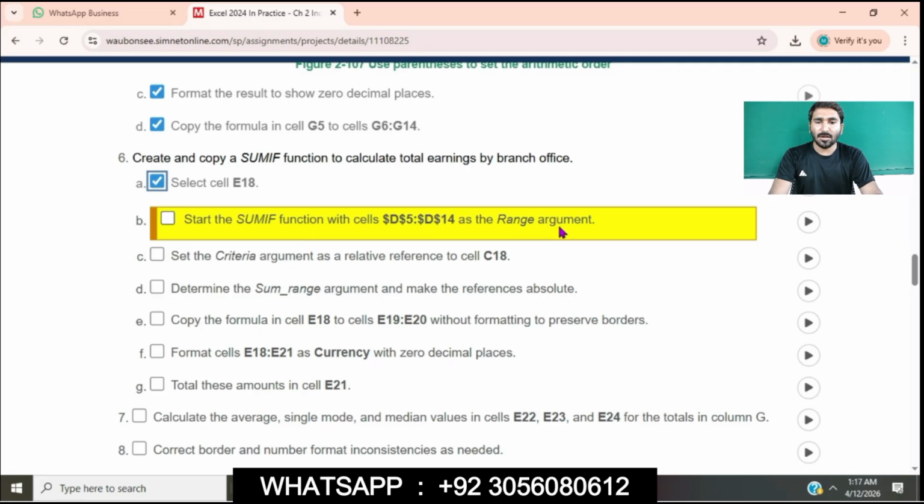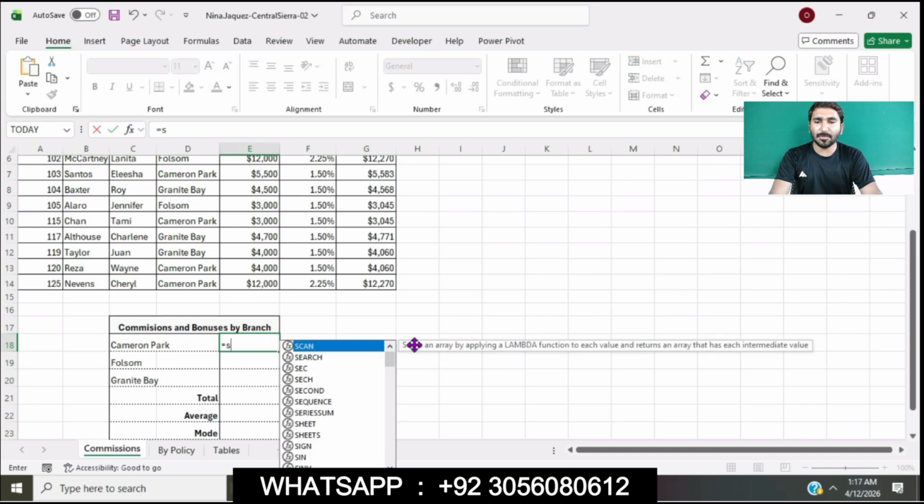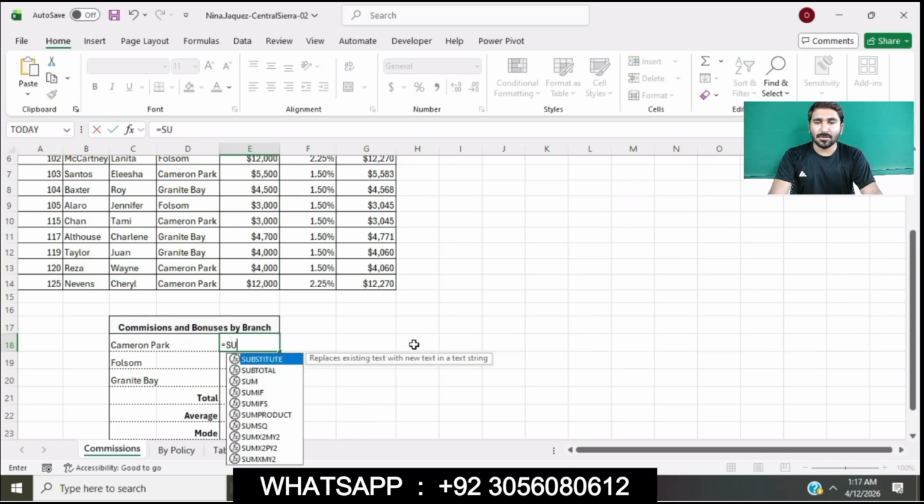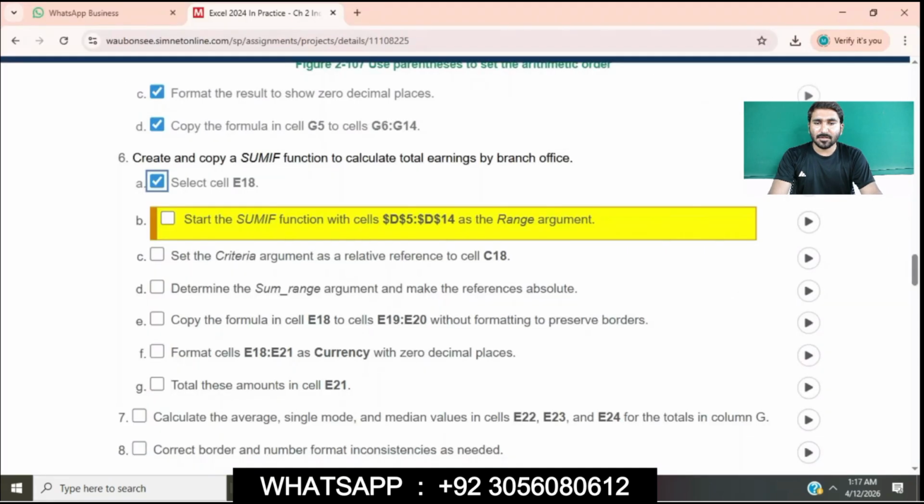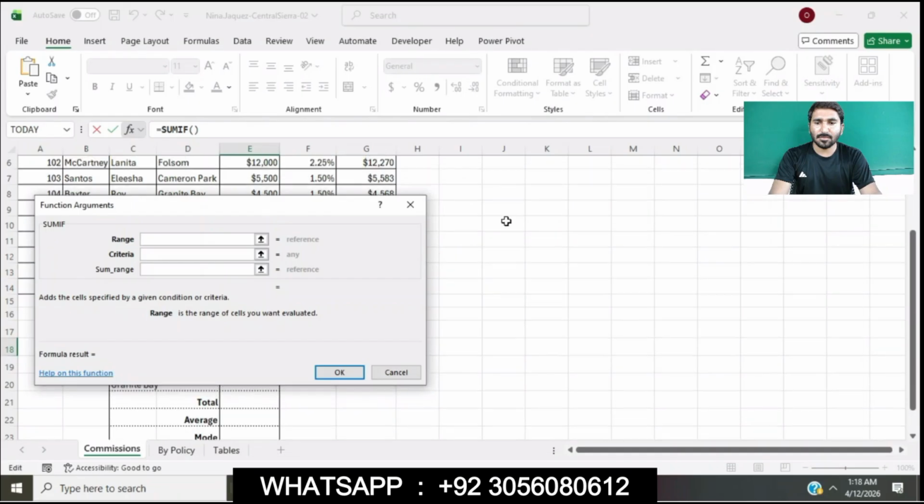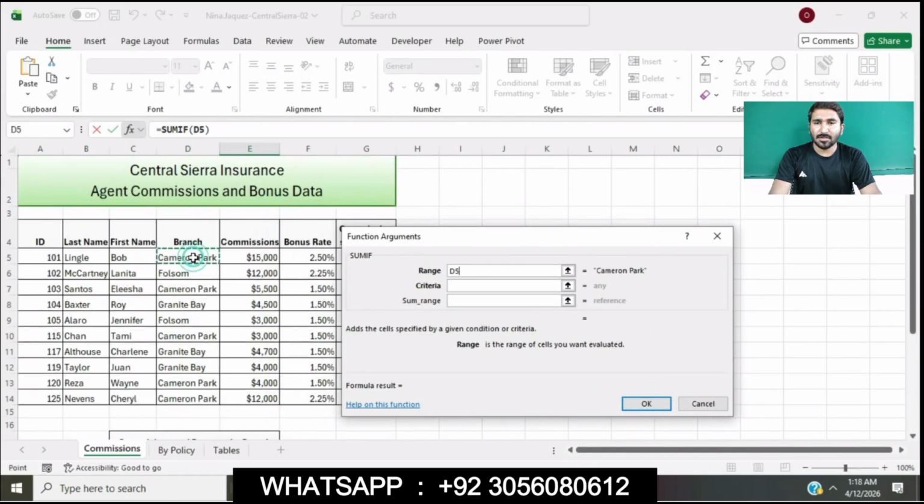We will go to our Excel workbook, click on cell E18, and press equal to, then enter the SUMIF function. In the SUMIF function, the range is given as D5 to D14, using absolute cell reference with the dollar sign.